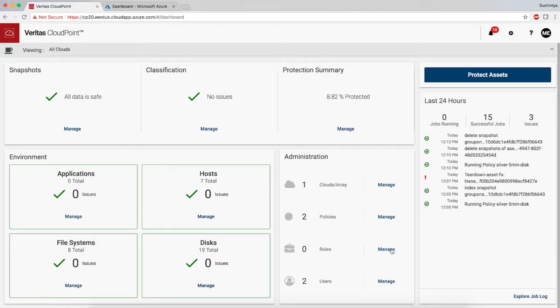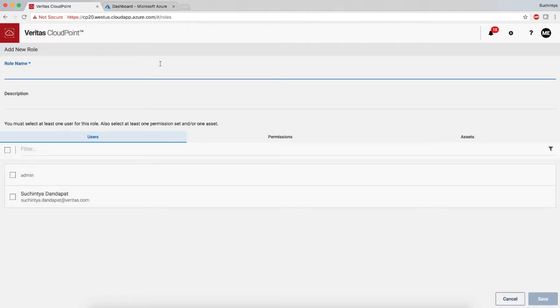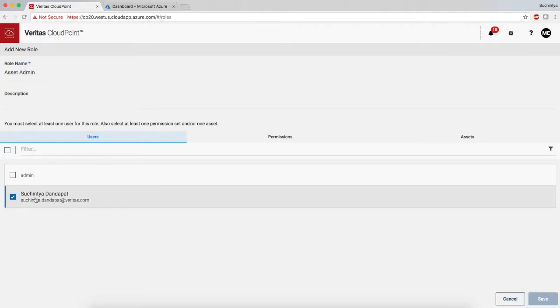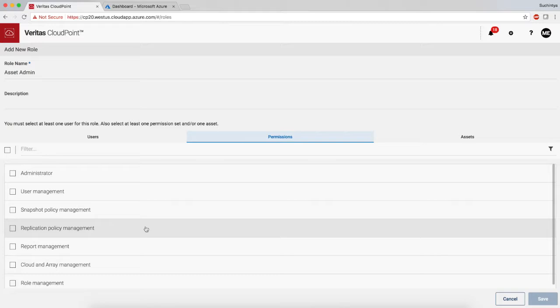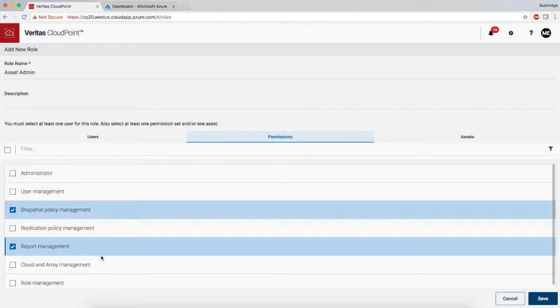Once the user or users are available, I can go to the new role screen and I can specify a name for the role. So let's say I say asset admin. I choose the user or users who have been assigned to this particular role. I choose the permissions. In this particular example, I'm going to allow the user to choose a snapshot policy, and I can allow the user to choose and report on those snapshots, but I don't want the user to manage any other user or manage configurations, any of those other activities.